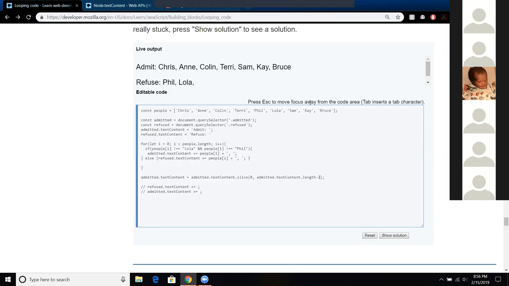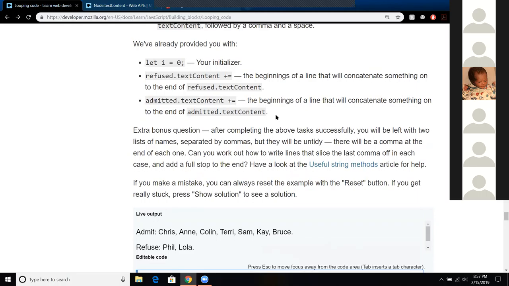To get the last comma off, and then just add a period or something like that. So we do the same thing with refused text comma, and then slice it from the start to minus two from the length. So I think that's what they wanted.